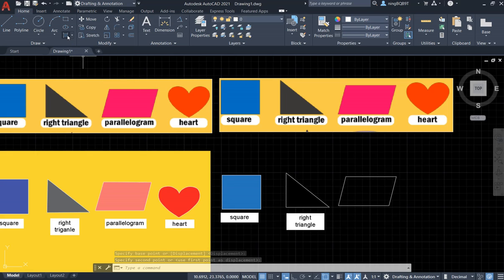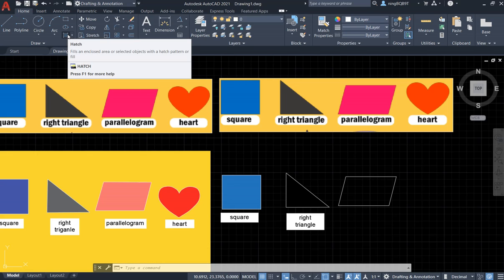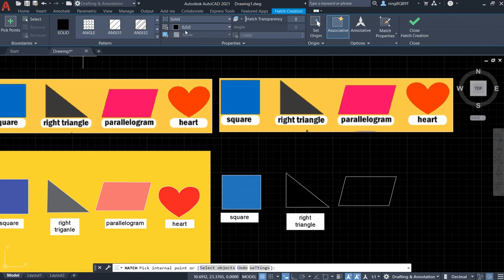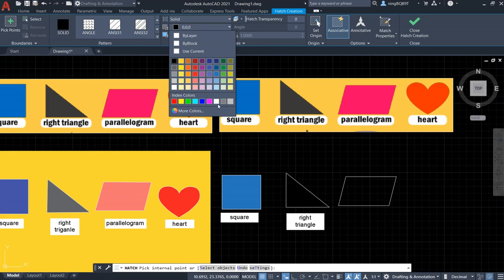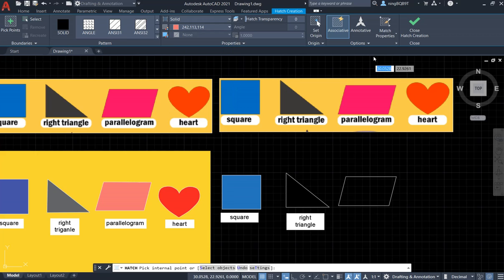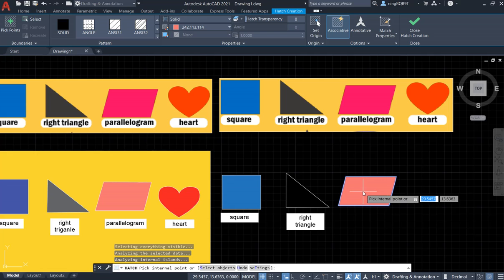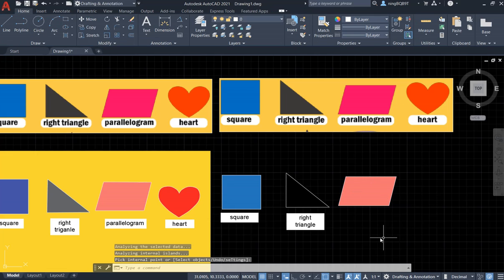Color it with the hatch tool. Go back to the draw panel, click the hatch tool, select solid and the color. This is the pink color, close to it. Select it, fill it with color, close the hatch. Now we have the parallelogram.